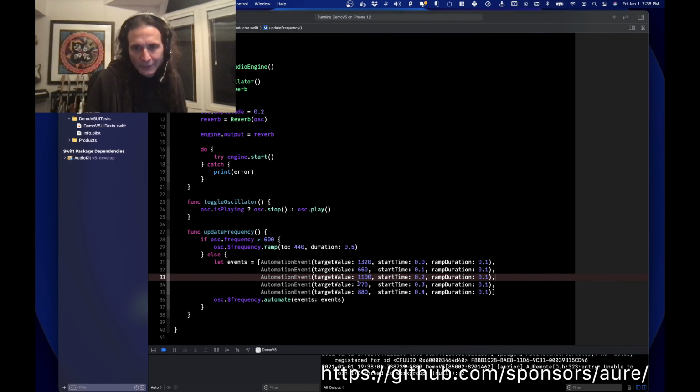So it goes up. Is the sound of these automation events pretty much chosen randomly? I've done this demo with these automation events a few times, so I'm starting to get used to the howl. I kind of like it now. So that is automation in AudioKit.